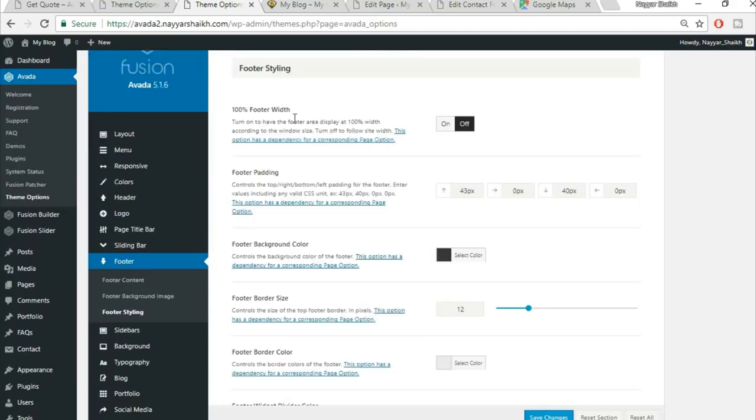Fine. Now first make this 100% footer width, and now we have to change all these padding settings. So first top padding, make this as 80 pixels, then 4%, okay, then 70 pixels, then again 4%. Okay, so basically you know what this is by now, you should know.